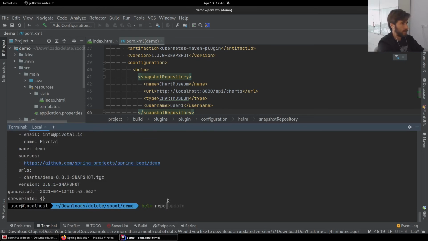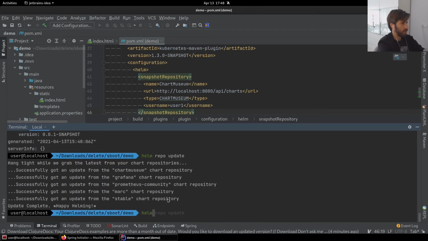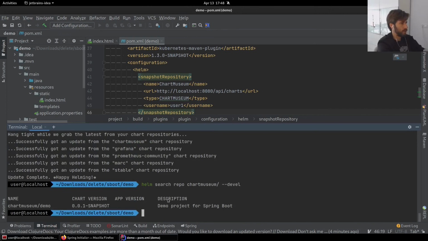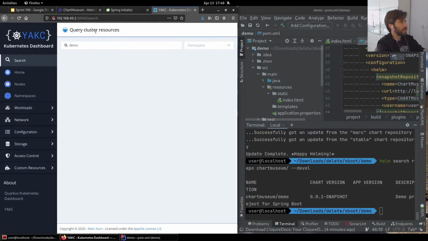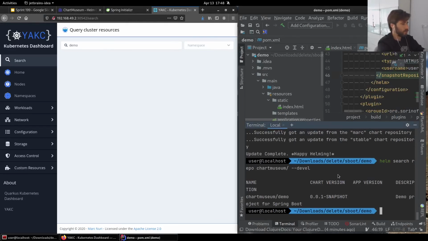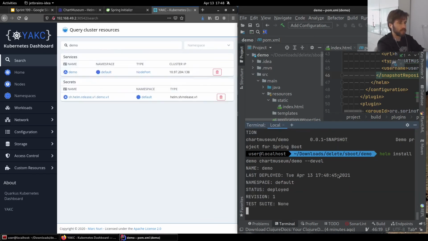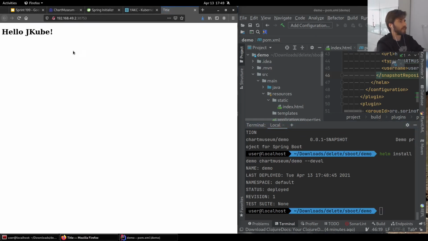I can also update my local repo, and I should be able to search. Okay, as you can see, the repository is here. So now, if I check my Minikube cluster, I would be able to install my new chart. So as you can see, everything installed. And if I open the node port, yeah, hello JKube, everything is working fine.